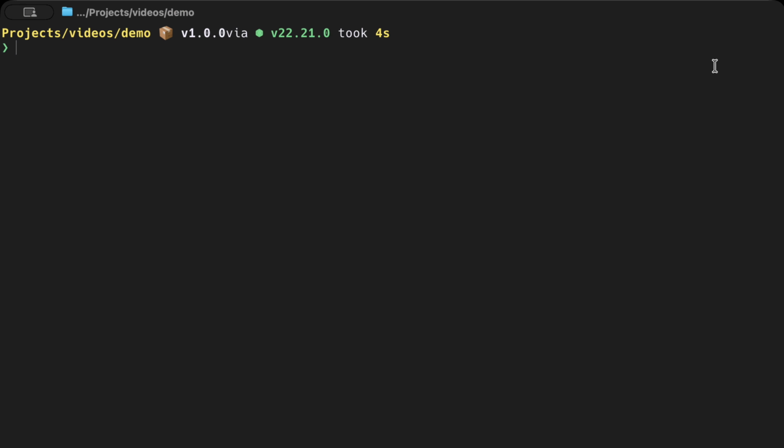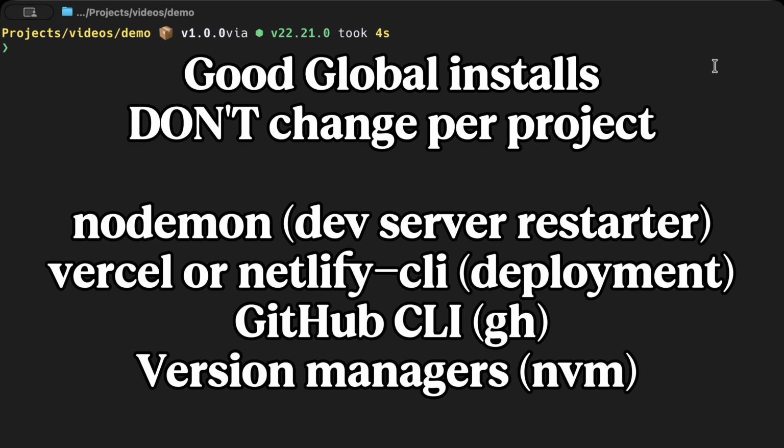Now we can install packages. Again, here's the trick. Good versus bad global installs. Good global installs don't change per project. Examples would be like Nodemon, Vercel, or Netlify CLIs, GitHub's CLI, gh, or as aforementioned, any version managers.